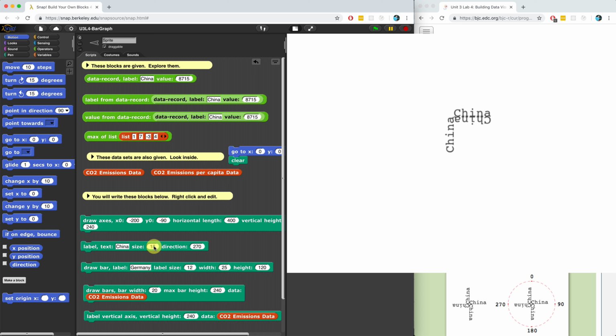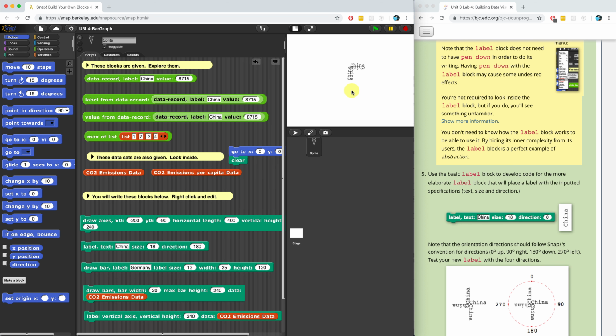Perfect. And I think that's almost everything. That is everything. Oh wait, no, 180 degrees. Or 180 for the direction, we'll have China going down. Now I know China over here is written on top of each other, but you can see that the direction's working correctly. In number 6, we have to develop code for the draw bar block.